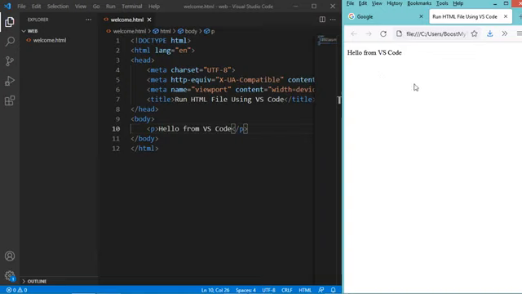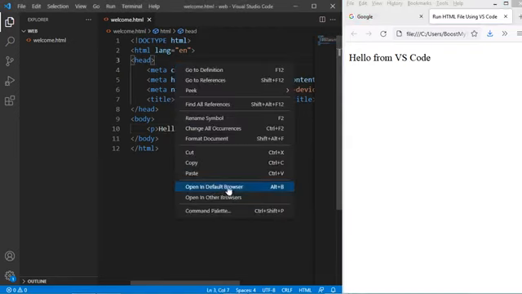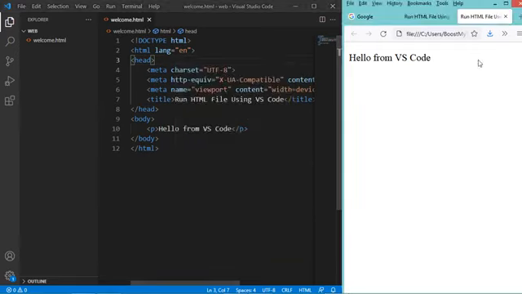So let's increase the font size a little bit. Now it is also possible to right click on the file itself, then we will have these 2 options. If I click on open in default browser, a new tab will be opened. So this is the first one and this is the second one.